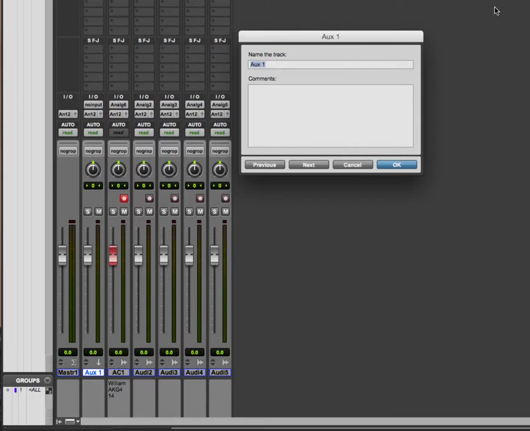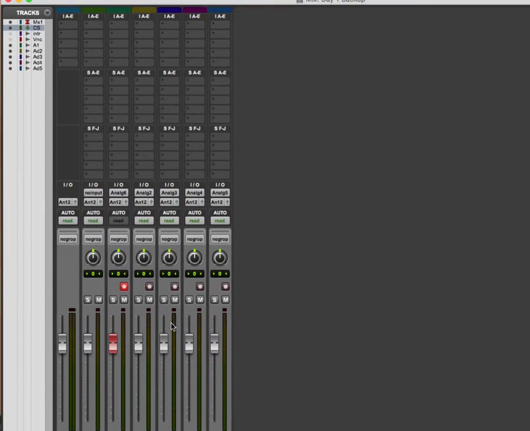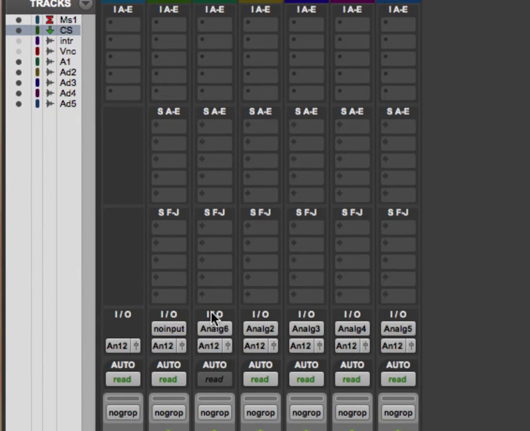Let's call this channel strip. So we named it Channel Strip. Everybody with me so far? Okay, here's what we're going to do.